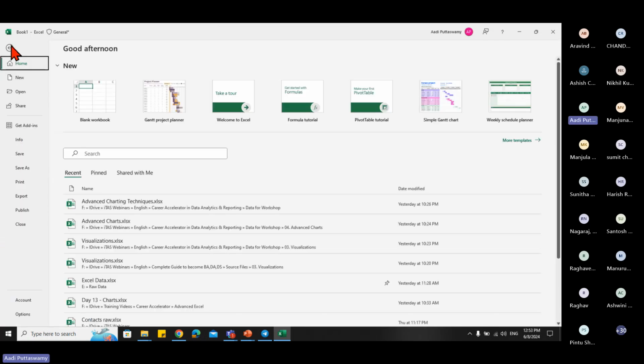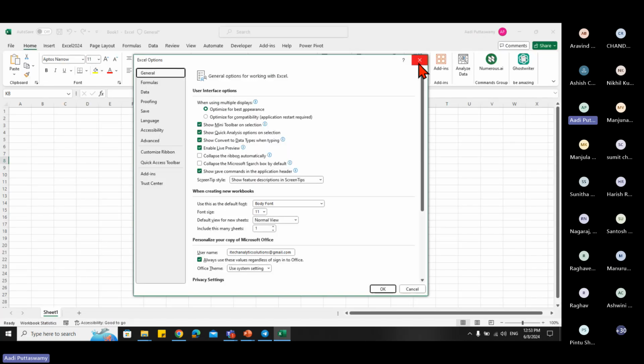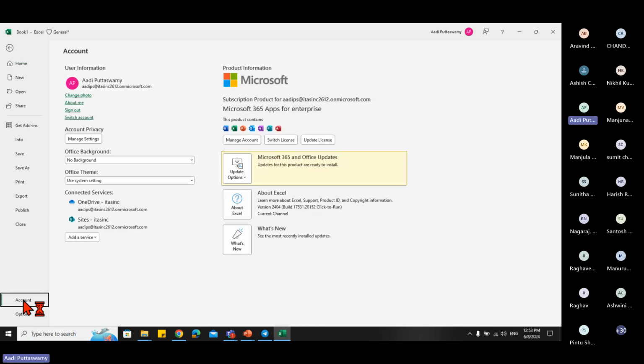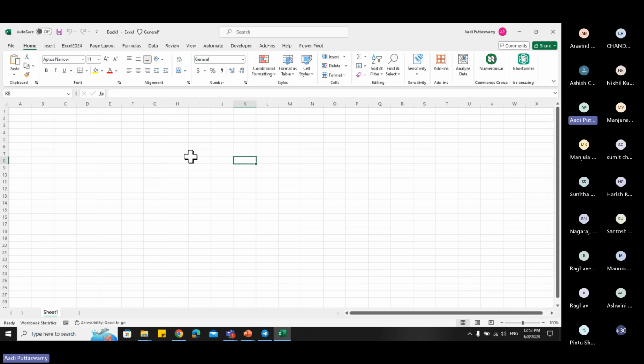I'll go to this File menu. Here I have these options, and you can go here as well. Otherwise, we'll go to this account. I'll say File, then Account. You can see Microsoft 365 Apps for Enterprise. So you should have this Microsoft 365 application, wherein you will get a lot of advanced options.